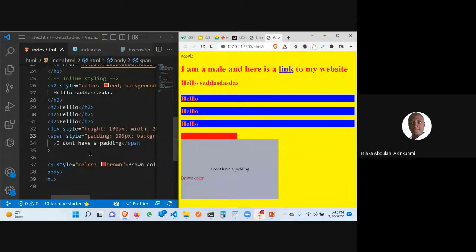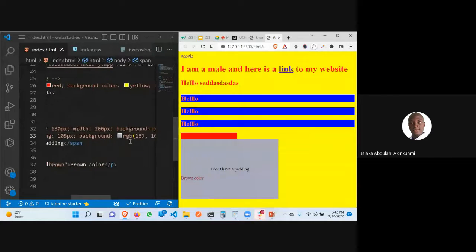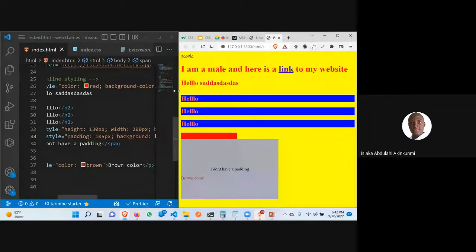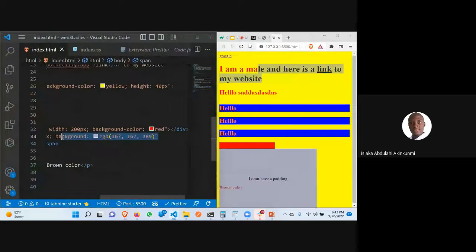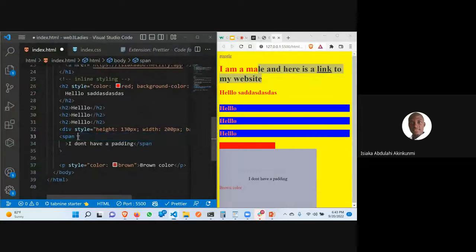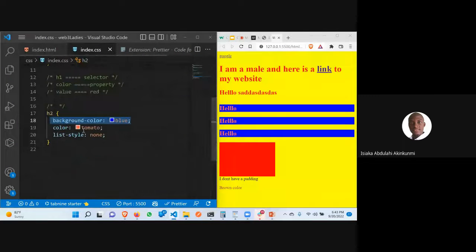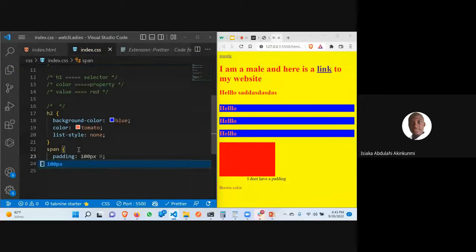Sorry, I guess some people will have issues seeing what I'm writing. So let's just do that. I want to take this style away and write it here. Now this is my span. So I want to give it a padding of, let's say, 100 pixels.